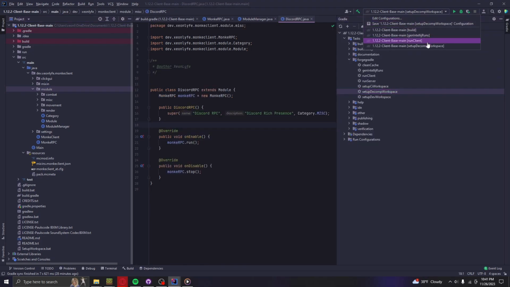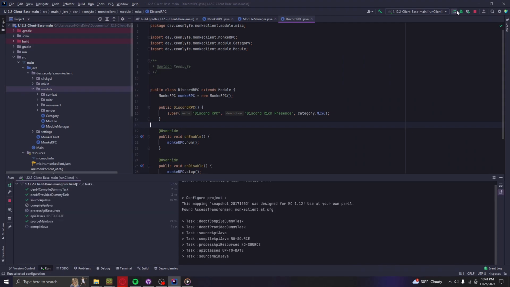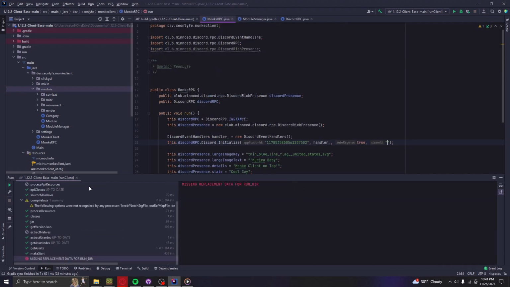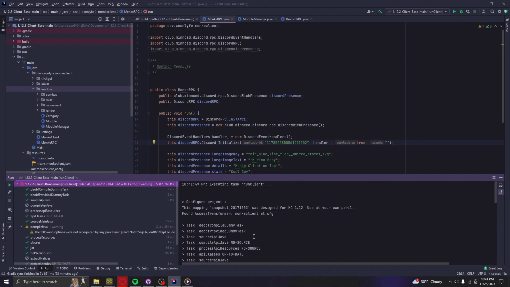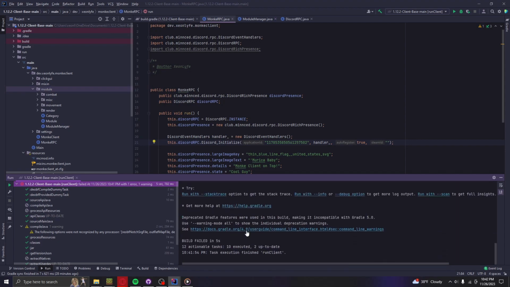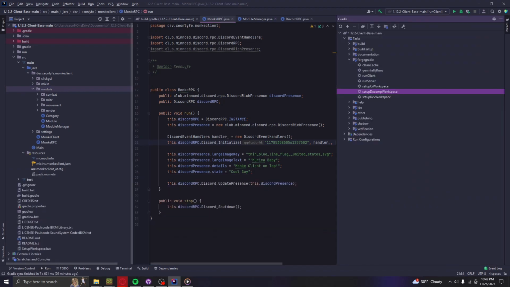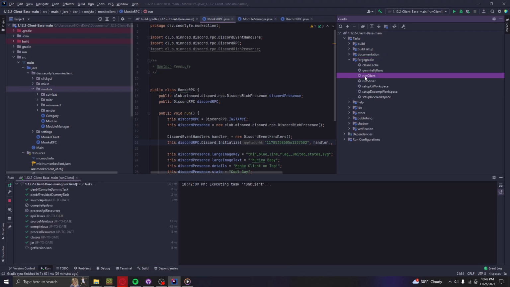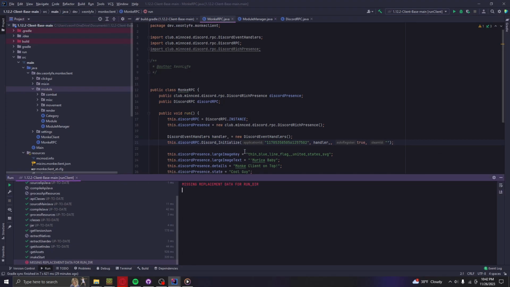So at this point, I just need to run the client, and whenever this starts up, you'll see a couple things. The first thing I showed you how to add was how to change the title. But all right, we got an error here. The error was missing replacement data for run directory. Okay, since I changed versions, I need to run a different run client than the first one. So maybe not. All right, so this is an issue, and we need to fix this.